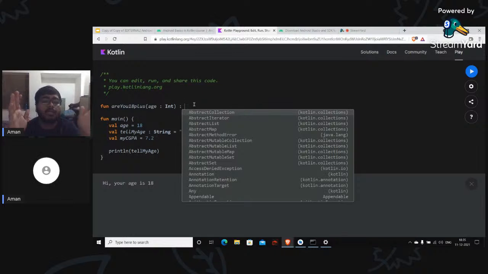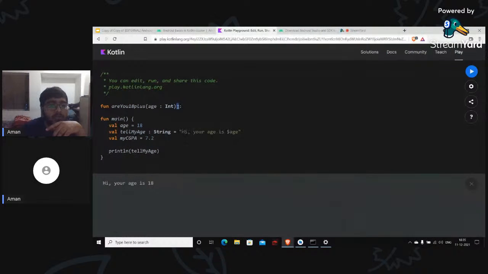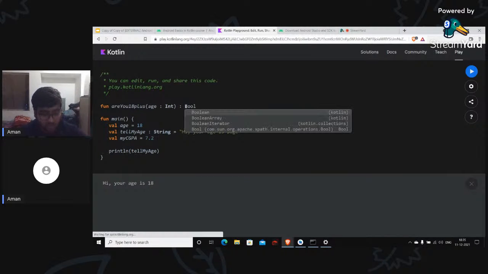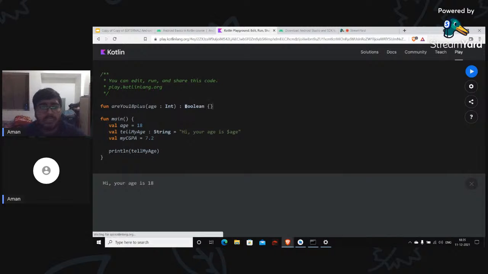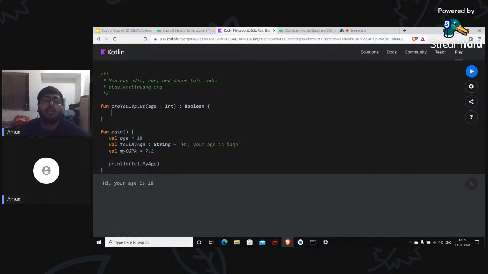Whatever you are writing, after the first bracket is closed for a function, that will be its return type. So say it's boolean, that it will return a boolean: yes, if you are 18 plus, or you are not. So these are the two cases.